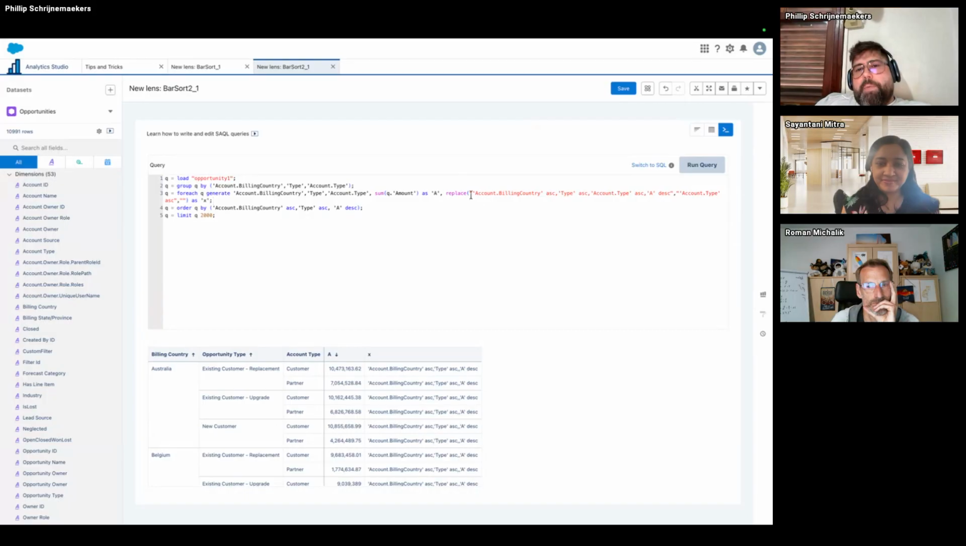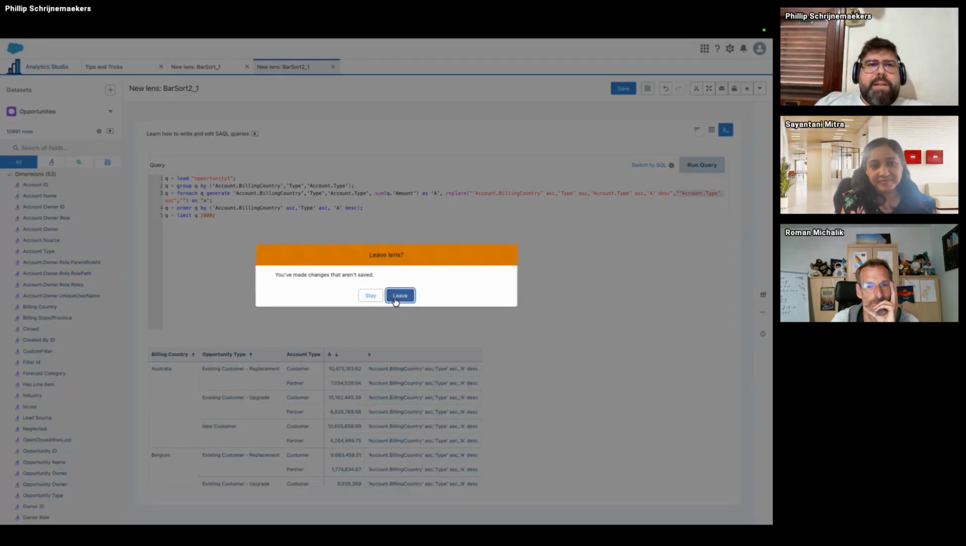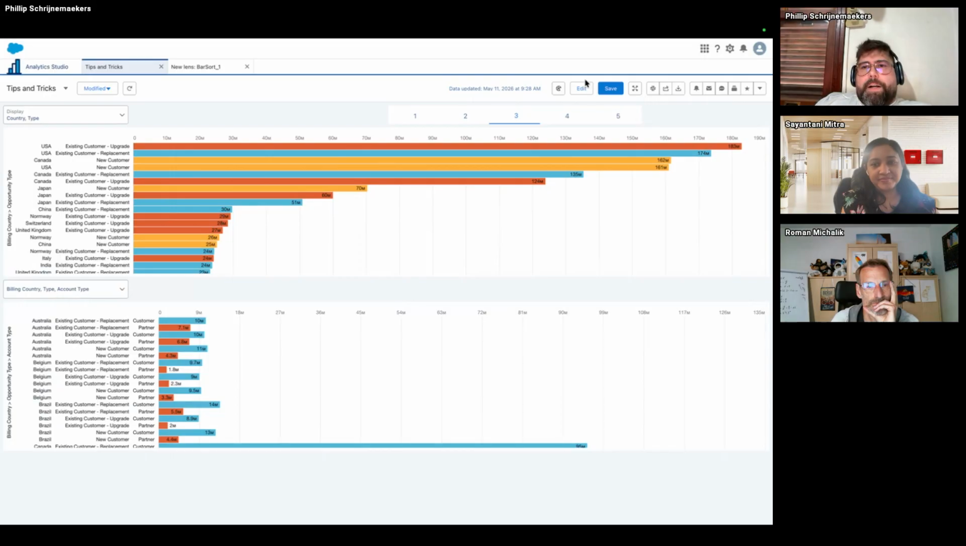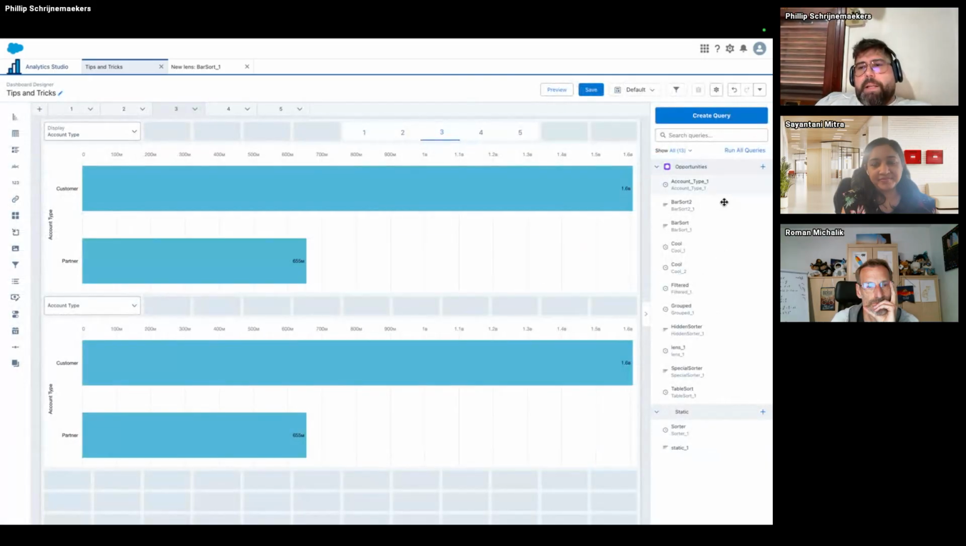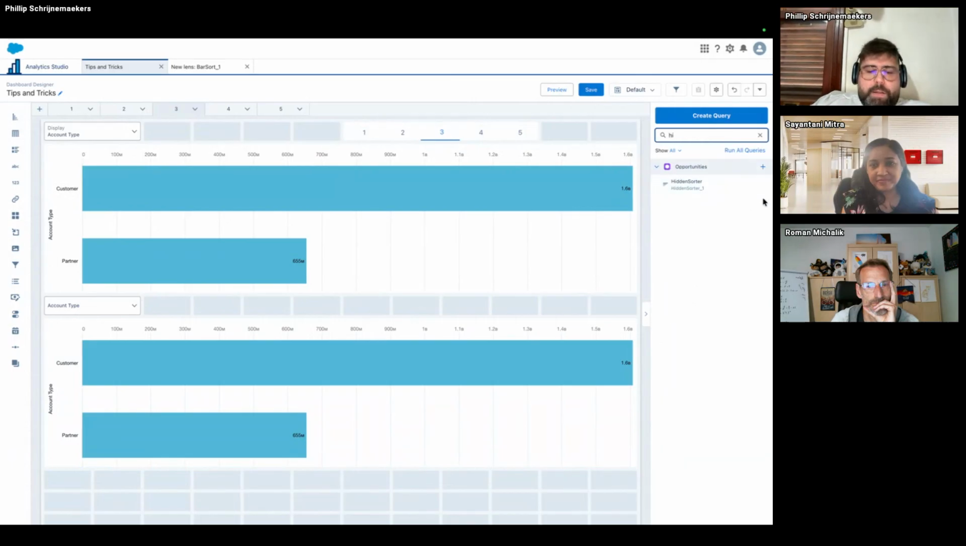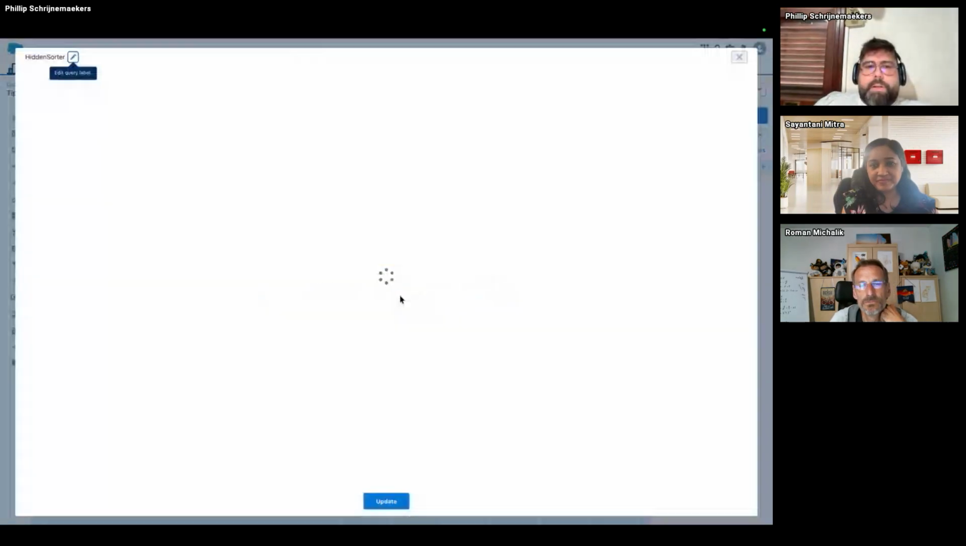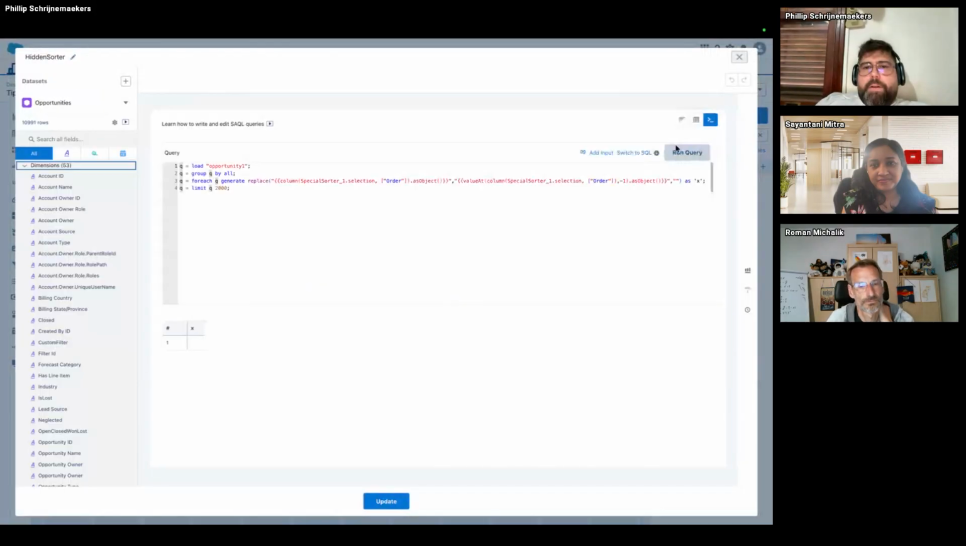So basically, we have the select of our selections. We have the billing country, the type, and the account type, and then we can get the last value by utilizing the value at. We have a special data manipulation formula called value at. Let me open the hidden sorter. There you go, right here. You have value at and -1. -1 gets the last value.